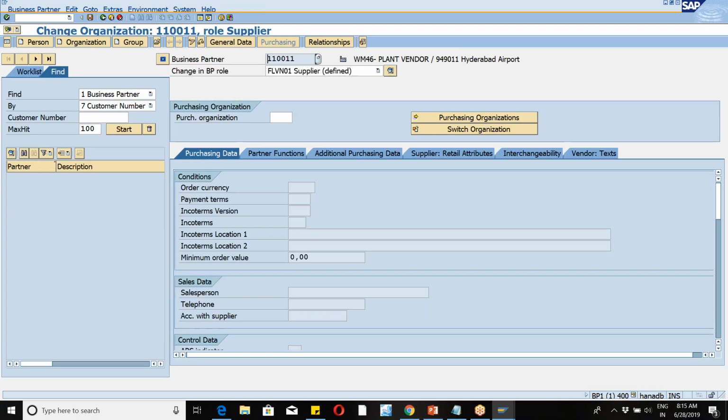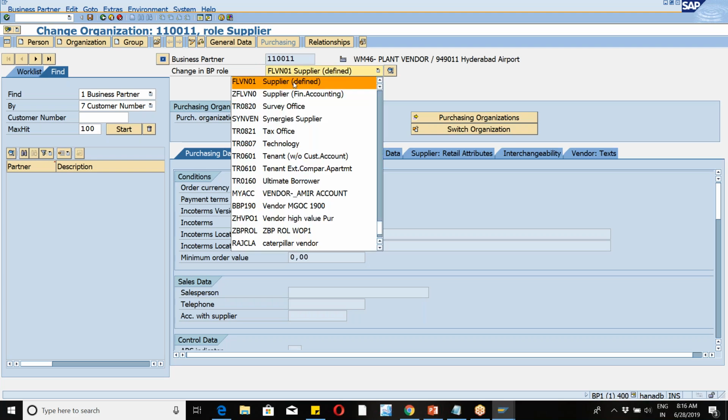You have selected FLVN00 and FLVN01 initially. This is for your normal supplier, because we have to give the company code and all. After that, I have to give my purchasing roles and all. So that's the reason I have selected the other one, FLVN00. There will be two roles here actually. Yes, I understood.